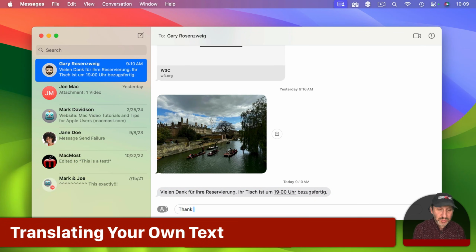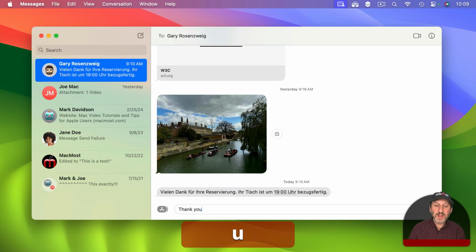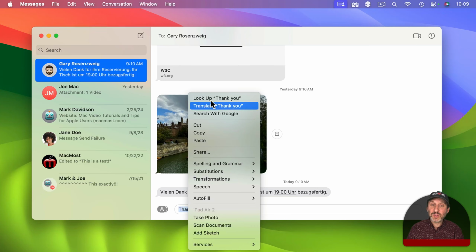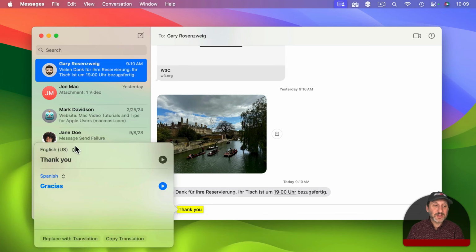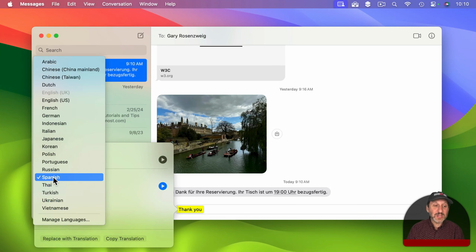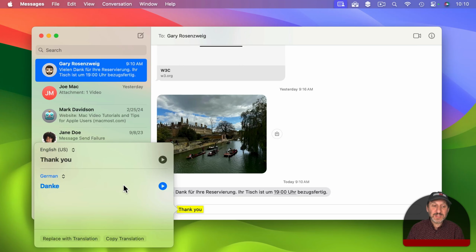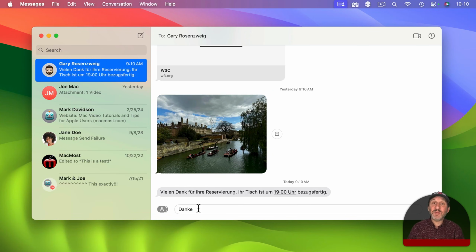So for instance, I can type something here and then select it. Just going to use Command-A for that. And then Control-click on it here and use Translate. It's going to correctly identify the language as English. And then I can change this language here to what I want. And you can see that translation. I can replace with translation here, so I don't have to copy it and then paste it. I could just click that and you can see how it replaces it there.